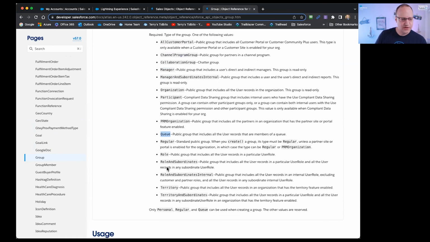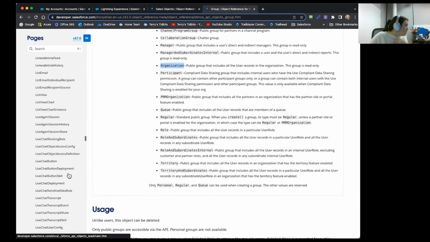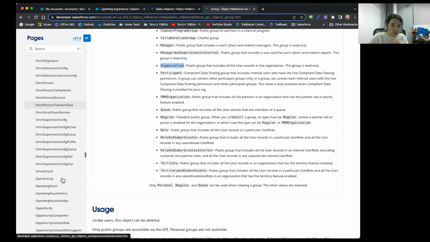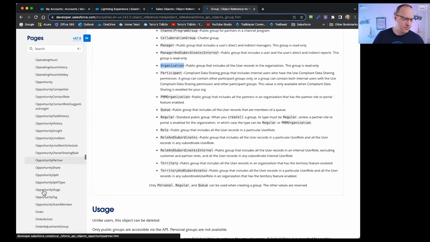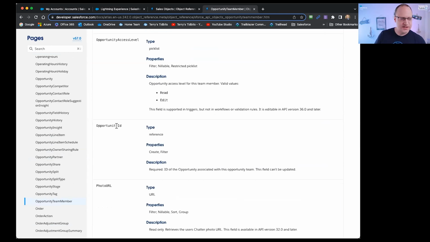There's queues, territories, which we'll talk about next week. Public groups, I think, are one of them in here. May not be called that exactly. Yeah, here it is. Oh, no, that's channels, public group for channels. Organization is public groups. It looks like there's an object for opportunity team member on the left under the standard objects. Opportunity team member. And I think this is probably going to have our opportunity ID in it, which means that this is the object that is, in essence, your related list off of your opportunity.